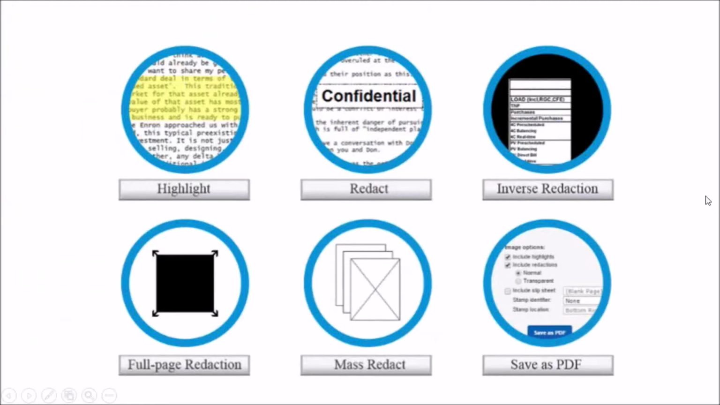Now in Relativity, we have various topics to cover regarding redactions and highlights. The highlighting of various portions of a document to call attention to these for attorneys to look at is one way of adding some kind of not a redaction, but a focus for the attorney that is going to be looking at these documents after we've done our review.